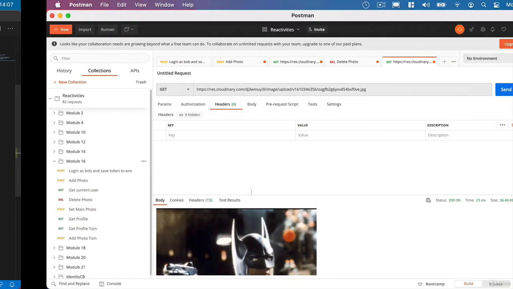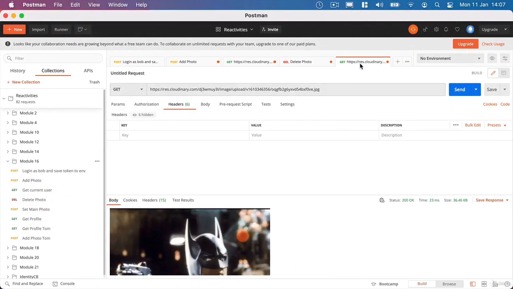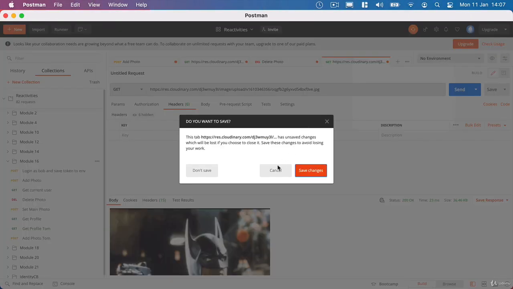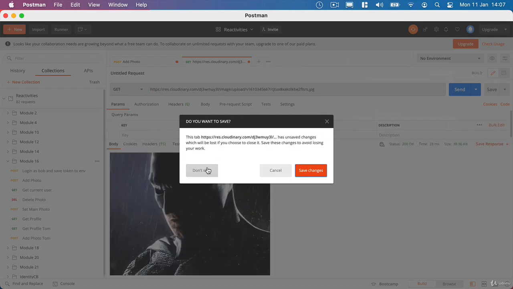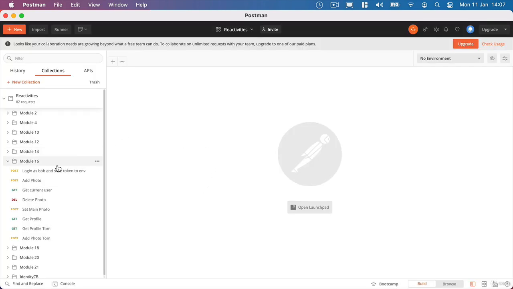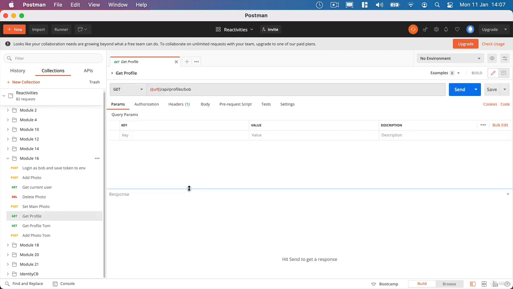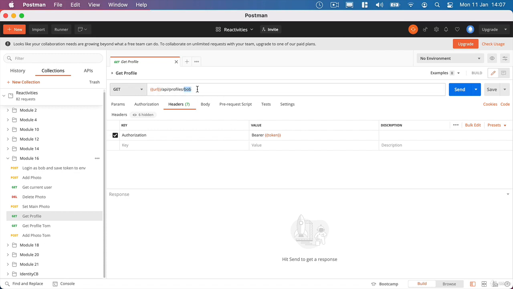And what we can do is head back to Postman, and let's clean up these tabs at the top, and I'm not going to save any of those. And what we want to do is get a user's profile. So I'm going to get Bob's profile. Just a normal GET request. We need to be authenticated, but we can get other users' profiles as another user, but there's nothing to stop us getting our own profile as well using our own token.